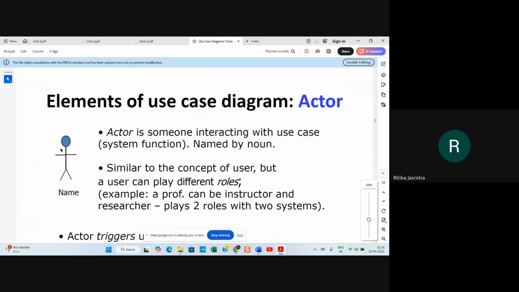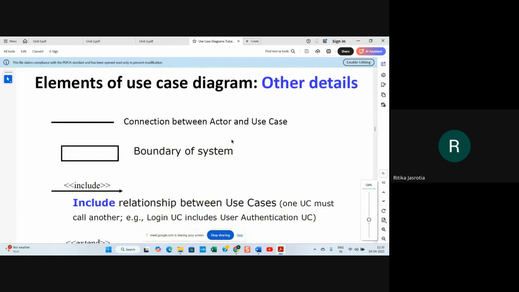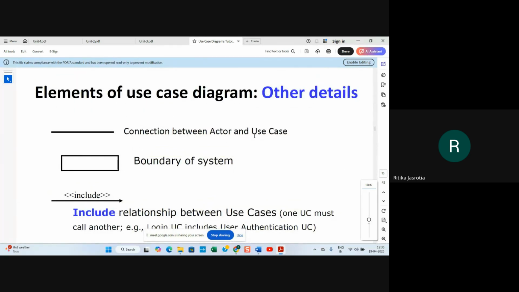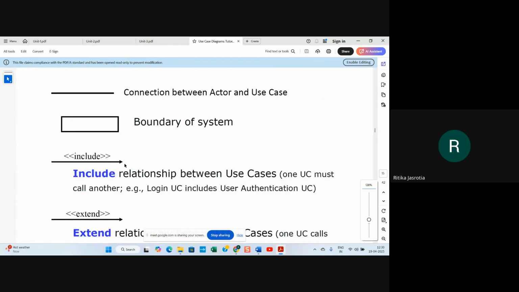The actor is represented like this, and a use case is represented like this, in an oval. You have a connection between the actor and use case with a line association. The system boundary is this, and this is an include relationship between use cases. When one use case must call another, then it is include. The login use case includes the user authentication use case, so that is an include.